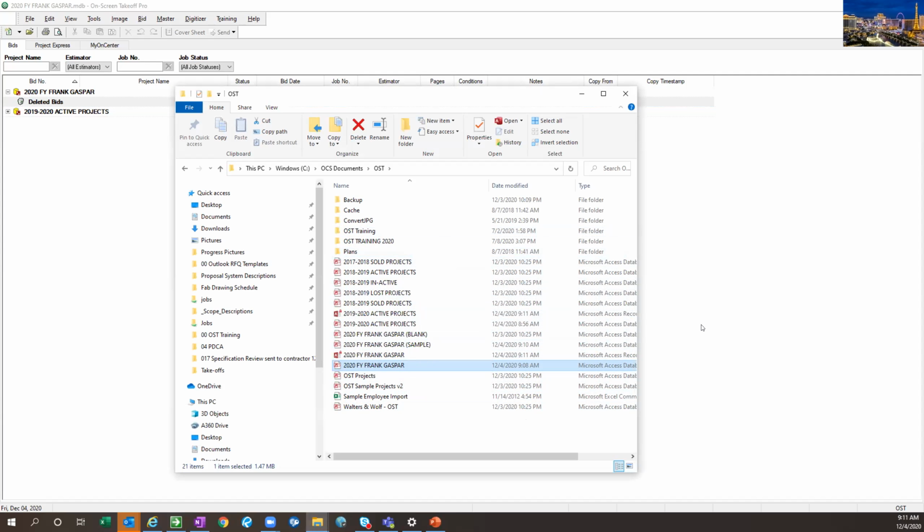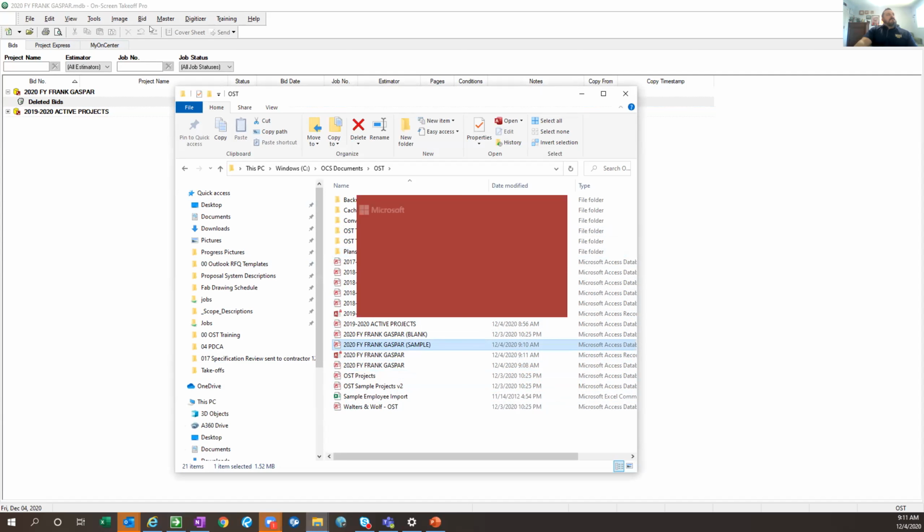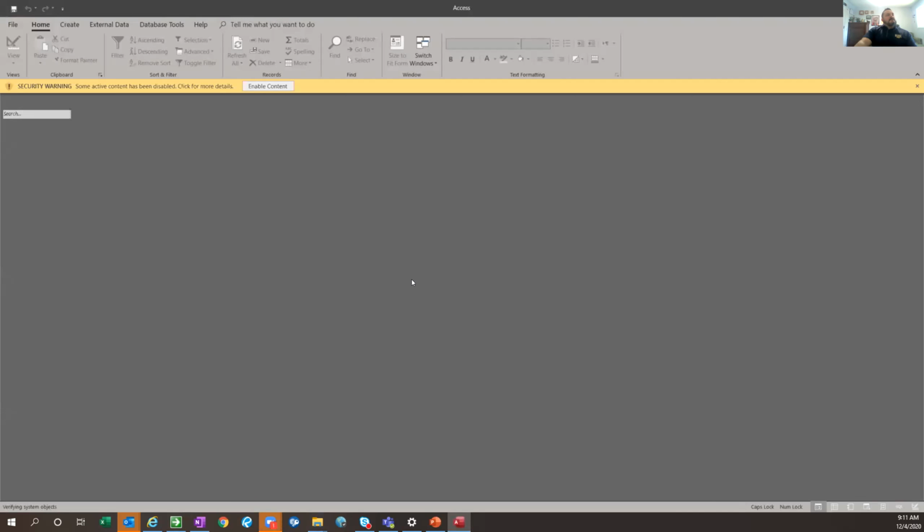What happens if you double click on one of those? The ones that aren't locked? In this case, this one's open, so it's active. I haven't really opened it that way. I don't know if it opens it. We can try it, I'll do the sample one just to see what happens. I usually open it from, yeah, see, it's trying to go to Access, which is probably what we don't want to do.